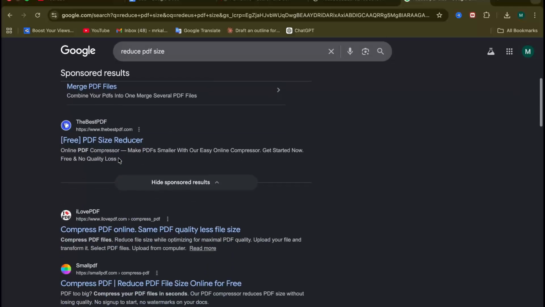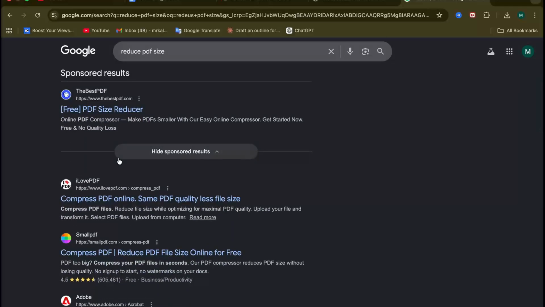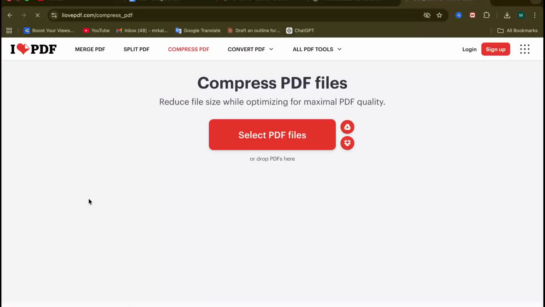I can open anyone, but I prefer and I always use those two websites. I Love PDF and Small PDF. You can open anyone. You can see compress PDF file.